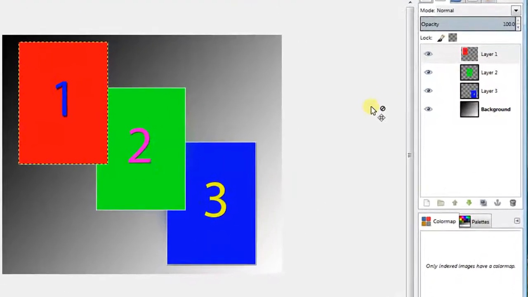Now you'll notice that these 3 layers are in descending order from 1, 2, 3 down to the background, and the number 1 layer is overlapping number 2, and number 2 in turn is overlapping number 3, and that is to do with the structure that they have been placed within this stack of layers.